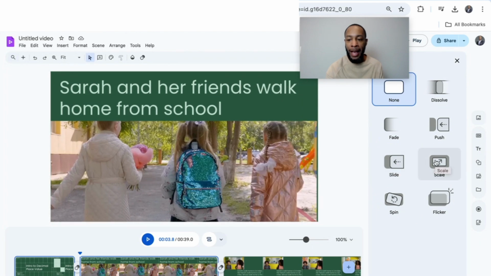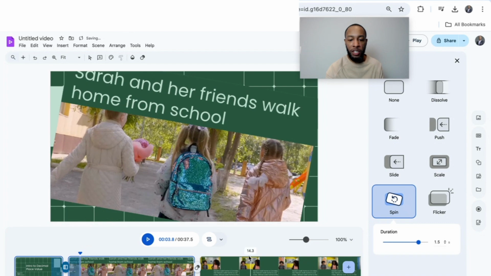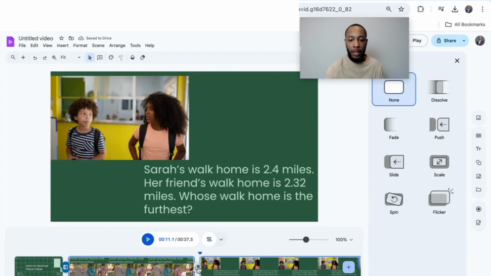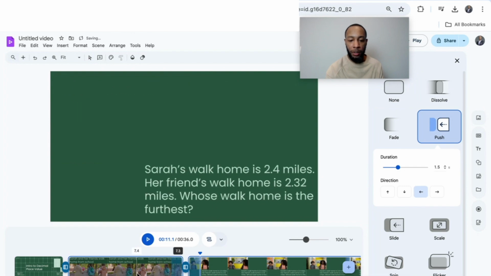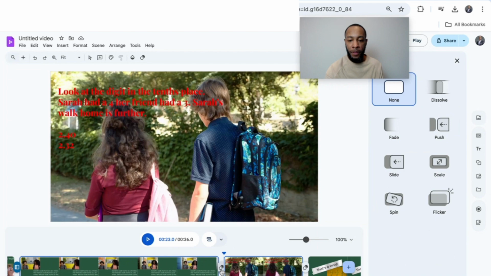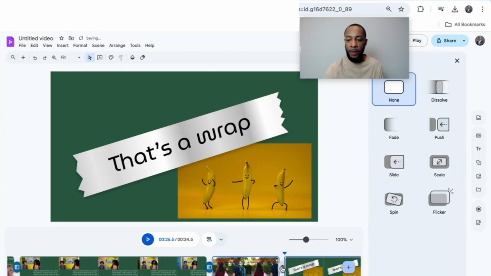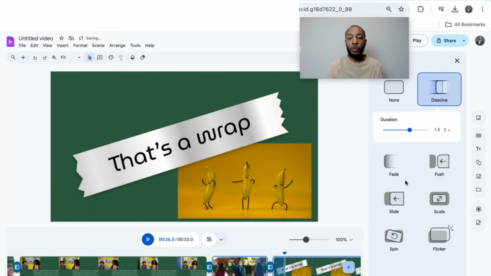It could be a slide, a scale, a spin. Let's just say we want spin there. And for this transition, we'll do a push. For this transition, we will do a fade. And for the last transition, we'll do a dissolve. So that's how we do transitions.